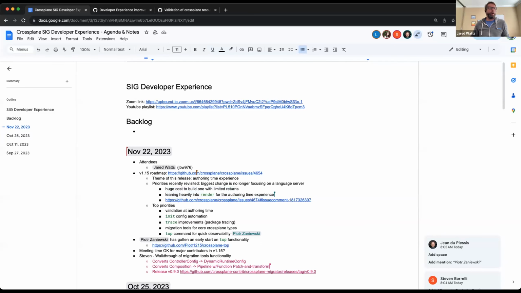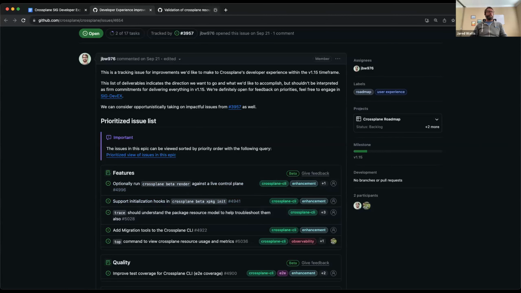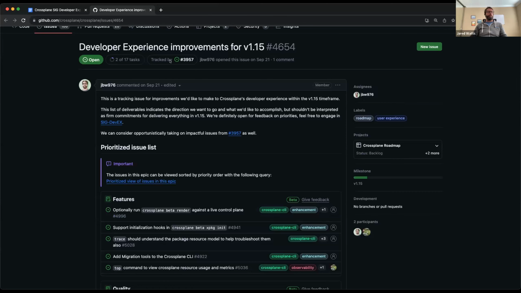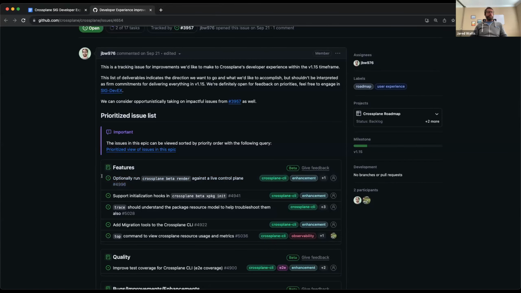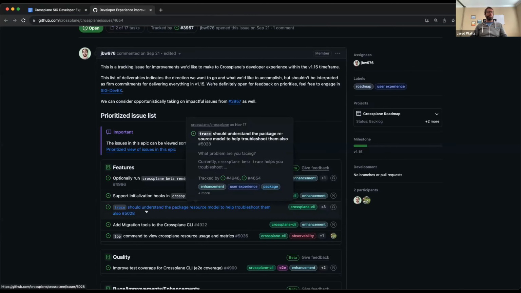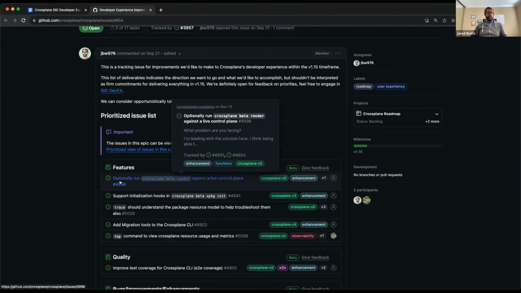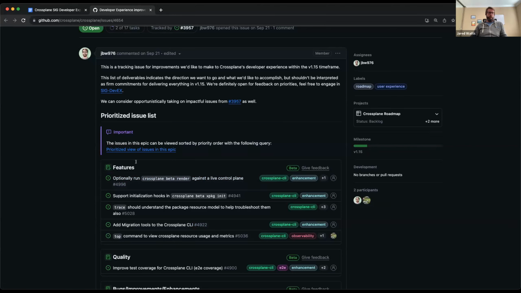So that puts our top priorities here. Those are all captured as the features in the 1.15 epic for developer experience 4654. I'll walk you through a couple things here. The top features here, 1, 2, 3, 4, 5, are listed in priority order. The biggest impact and most desirable features are listed right here in this list, so it's very clear what we think we should be working on.